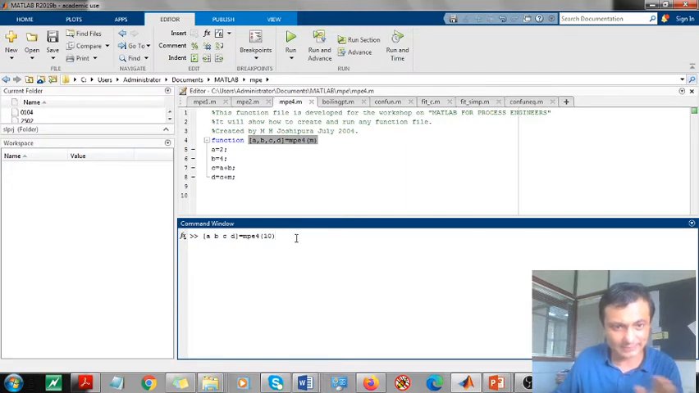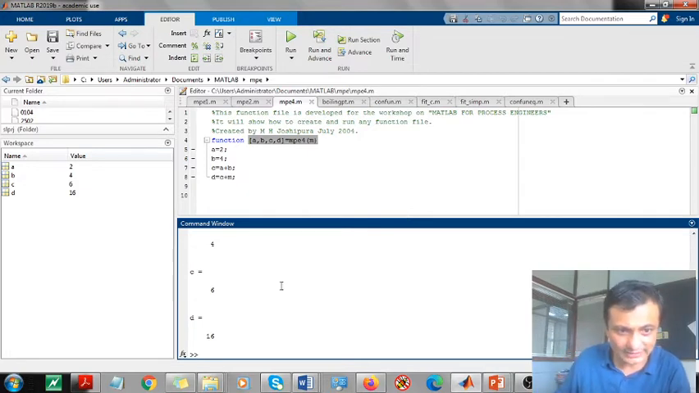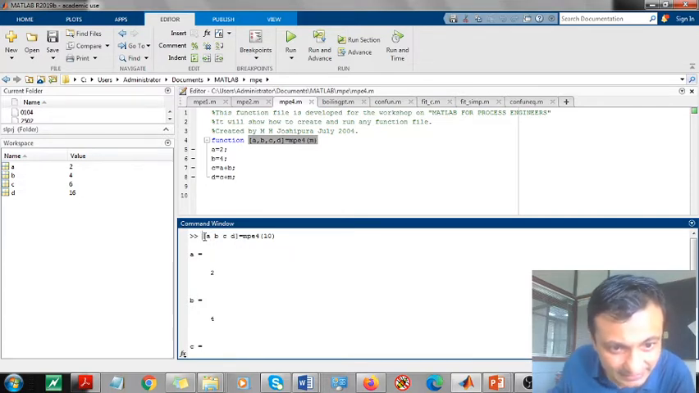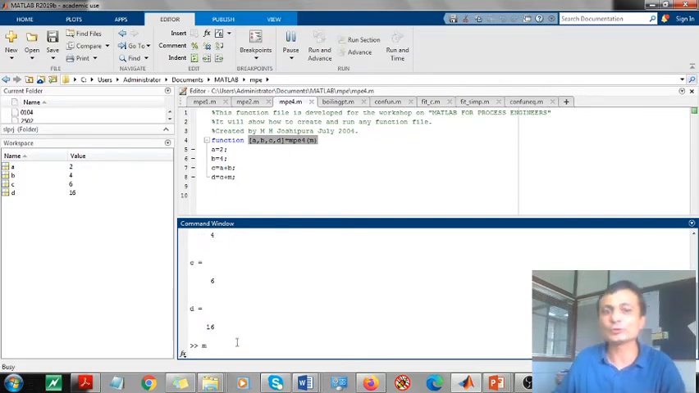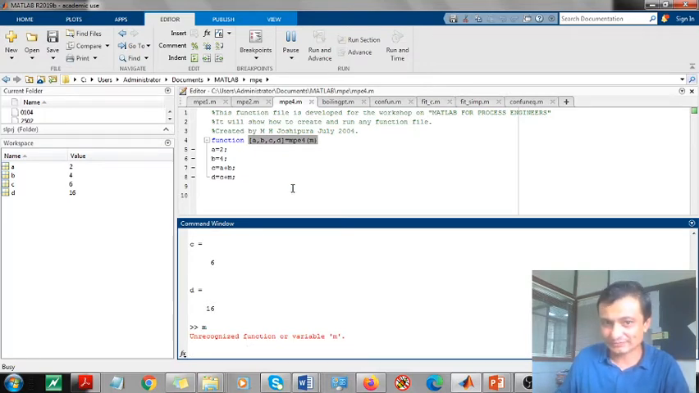And when I press enter, you see what happens here in the workspace. What has come out in the workspace is abcd. Why has abcd come out? Because I have designated them as output variables, right? But there is no mention of m here. If I write m, it will say unknown variable. Even though m is defined, it's an unknown variable.